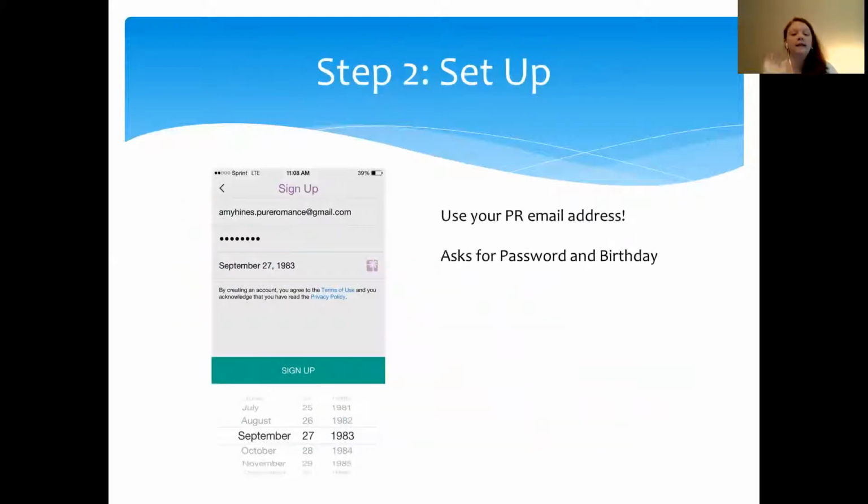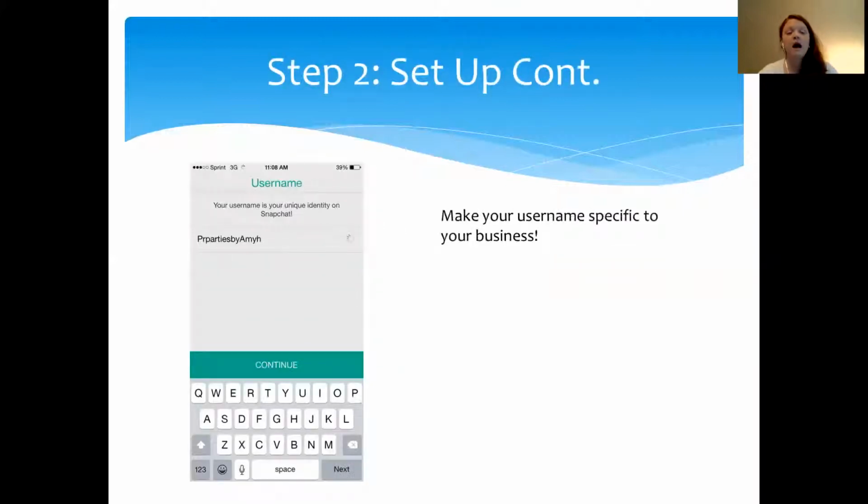All right, so when you go ahead and get set up, this is pretty self-explanatory. I do recommend using your Pure Romance email address if you're setting up a new one. That way you can keep everything uniform. It's going to ask you for a password and for your birthday. Again, I recommend that you make your username for your Snapchat specific to your business. And at the same time, if you're setting all these SMAs up now all at once, try as best you can to use the same handles for everything. That'll just make it easier on you. It'll make it easier on your customers. And you only have to remember one at that point.